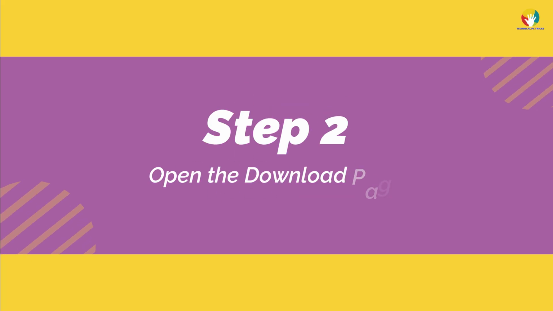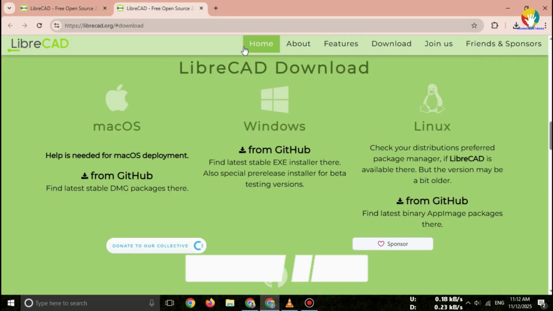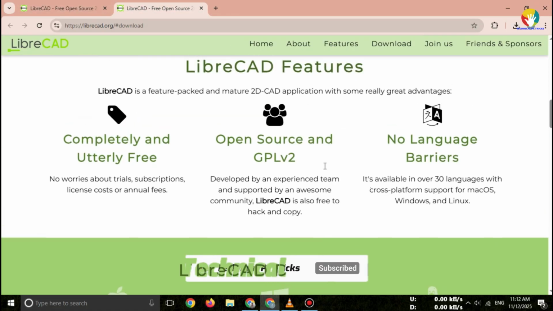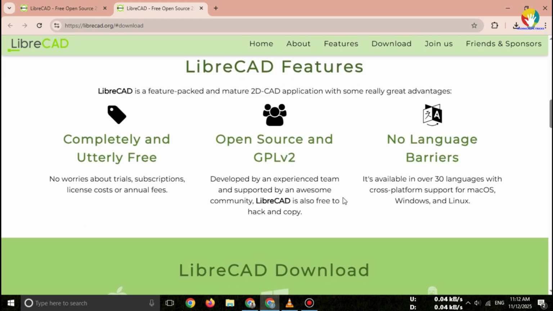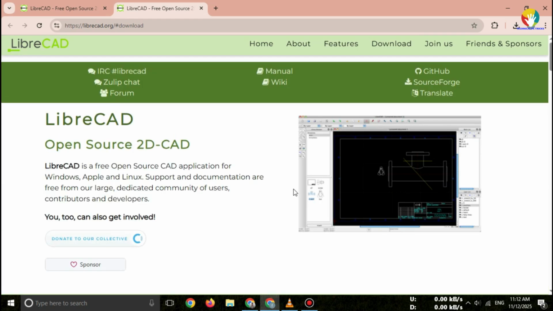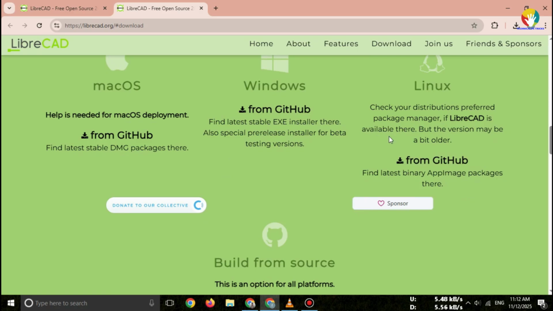Step 2. Open the download page. Once you're on the homepage, click on the download tab from the top menu. You'll now see the latest LibreCAD 2D 2025 version available for Windows, macOS, and Linux. Choose your system. Most of you will use Windows 10 or Windows 11, 64-bit.